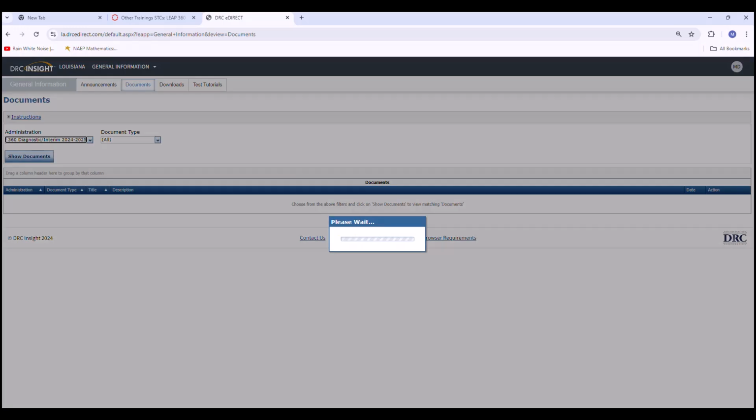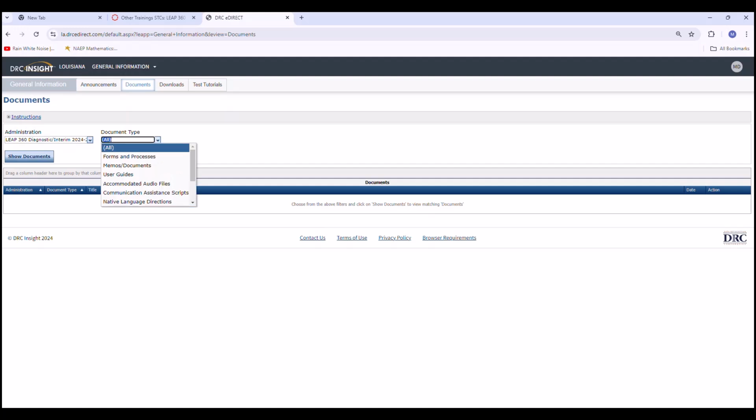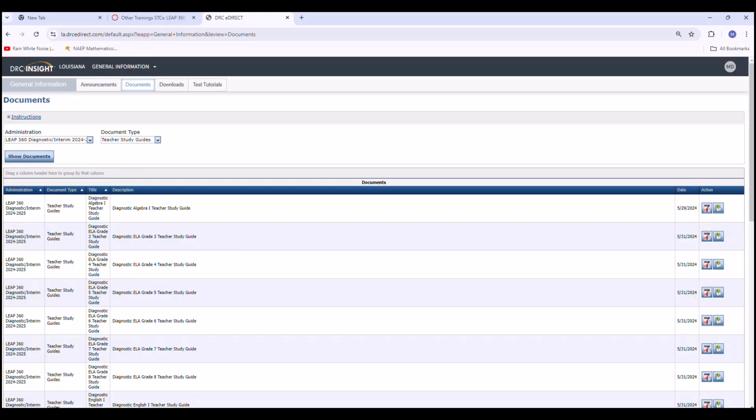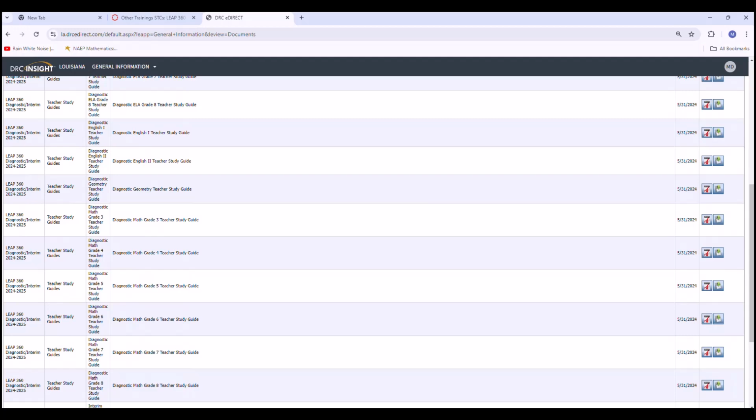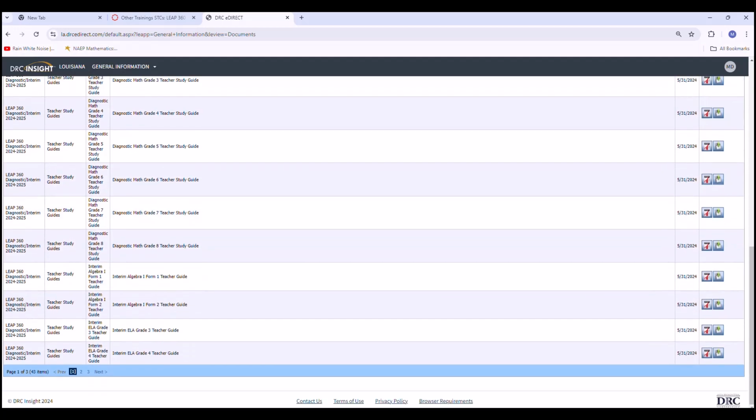The document type is going to be, if you scroll down, you got to scroll down all the way to the bottom. When you scroll down all the way to the bottom, you're going to see teacher study guides. So that's how you get to the teacher study guides. So you're going to click on it, and then you're going to say Show Documents, and then scroll down, and it's like 3 pages maybe. So 3 pages, 43 items.